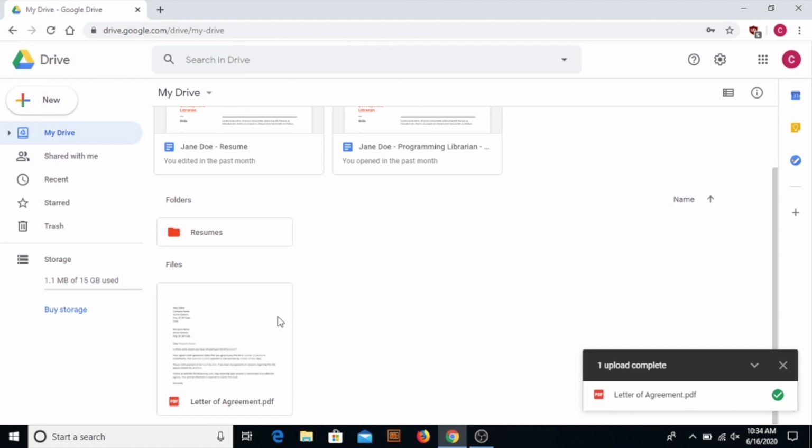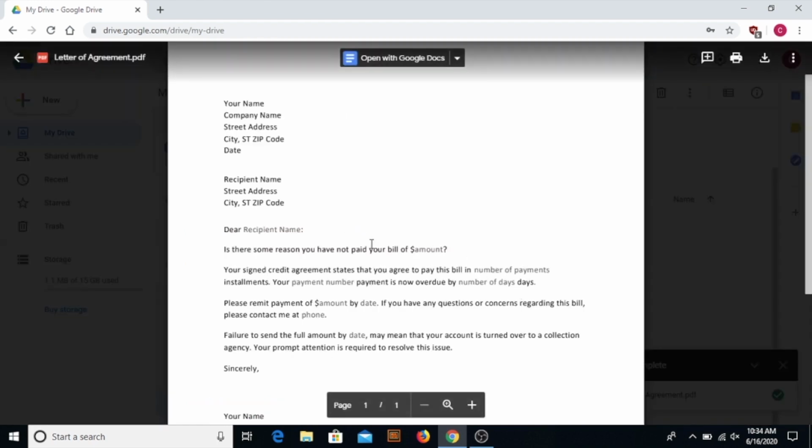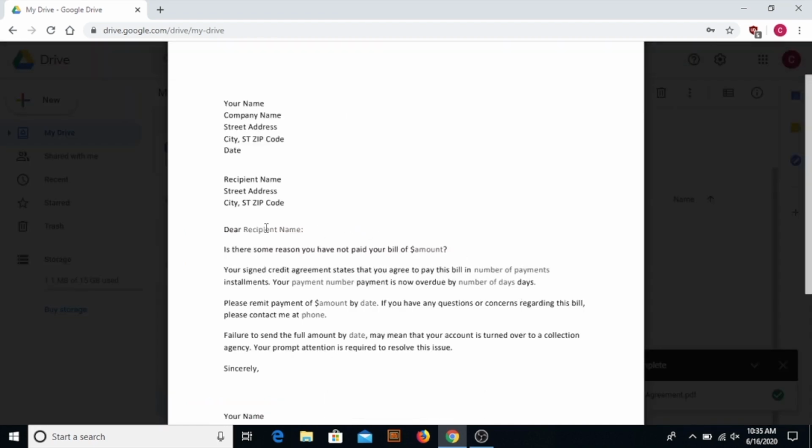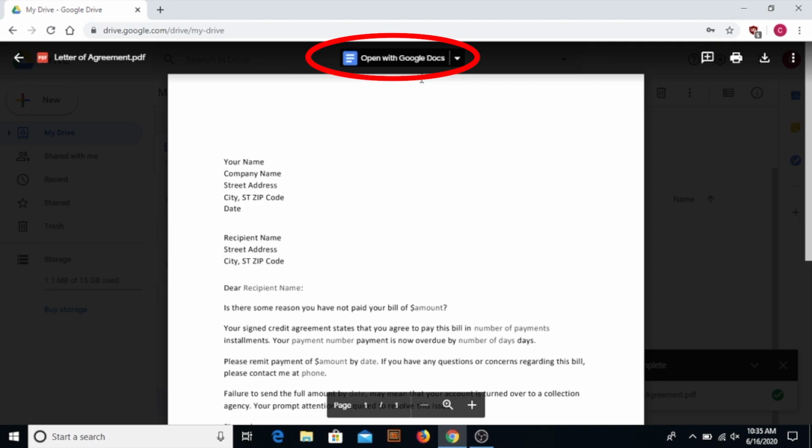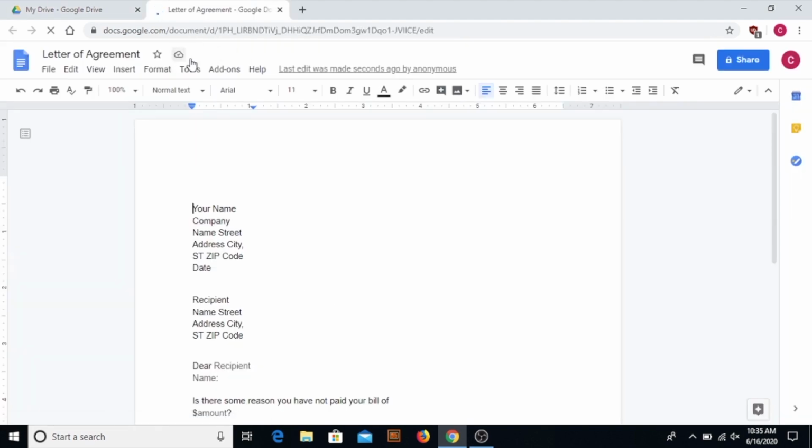And then once your PDF has been uploaded, you'll see it in your drive, and at that point you can double click on it, and you'll be able to see a preview. And at the very top, you'll see a button that says Open with Google Docs. Click on that button so that you will now have a version of that PDF that can be edited using the Google Docs software.